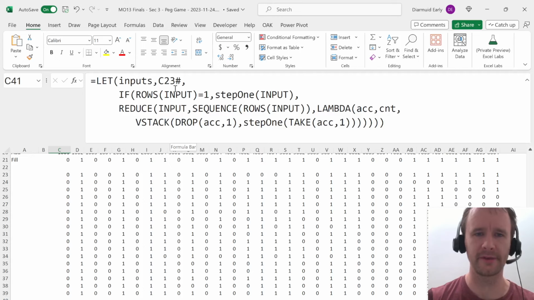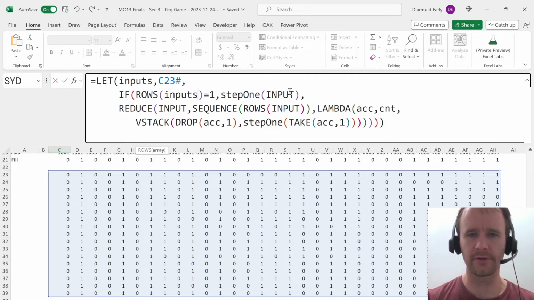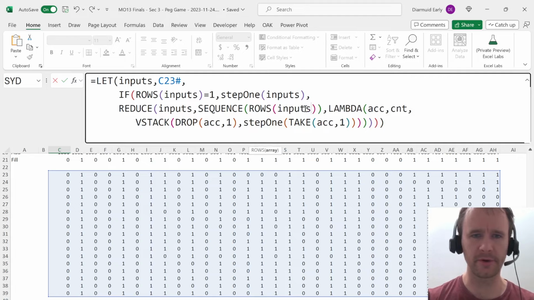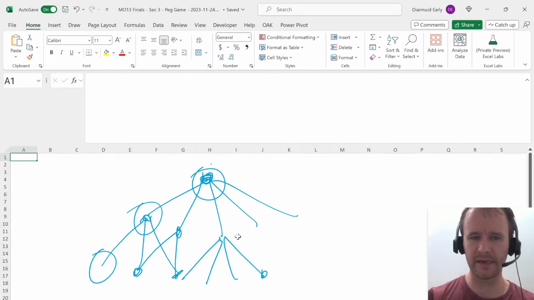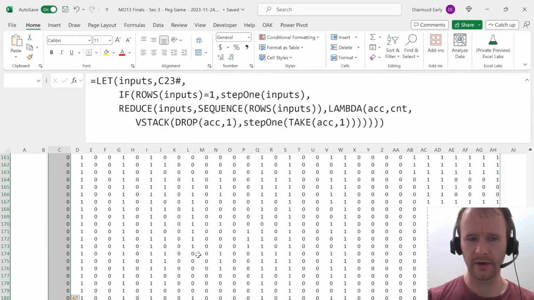Because I defined it as inputs and then referred to input everywhere else. So let's fix that. Inputs. I was trying to be smart by giving it a different name, but then I forgot that I had given it a different name. Okay, so now we've gone from having 17 options at the first step. Remember the tree structure, we're going to have many more left options at two layers in. So now we have 142 options here.